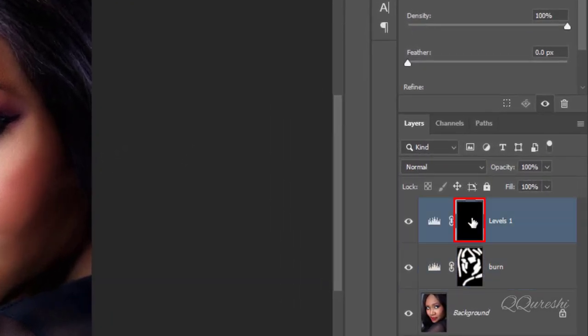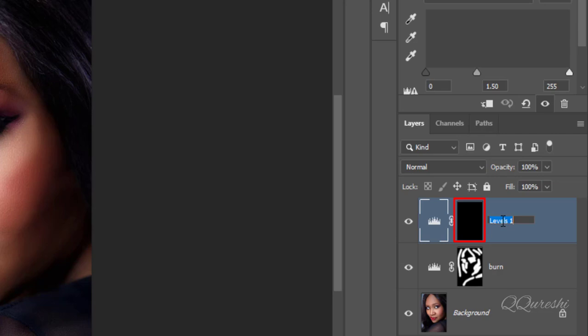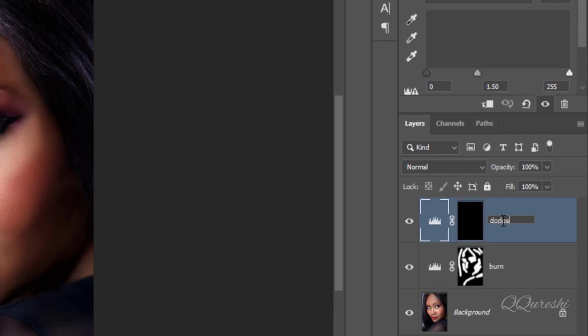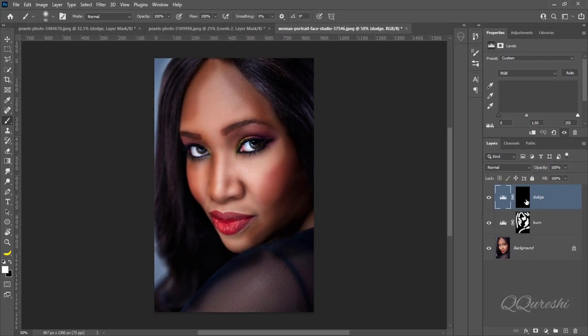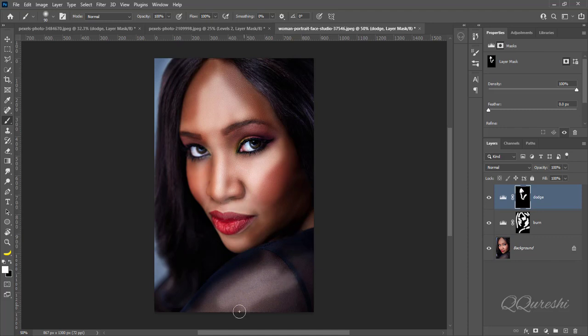Select the layer above the levels adjustment. Rename this layer to dodge. Activate the layer mask thumbnail. Start painting on the areas we want to dodge. We don't need to be precise in painting. Just keep stroking on the areas we want to dodge.